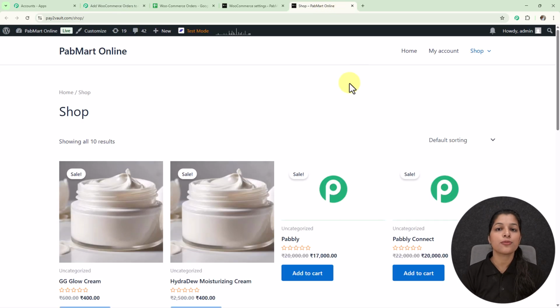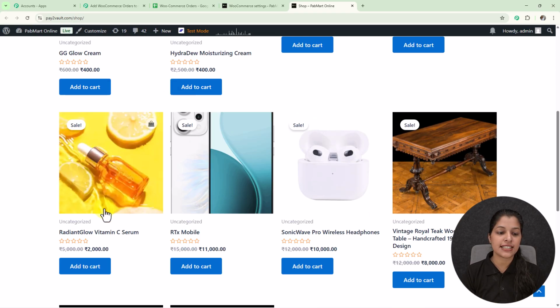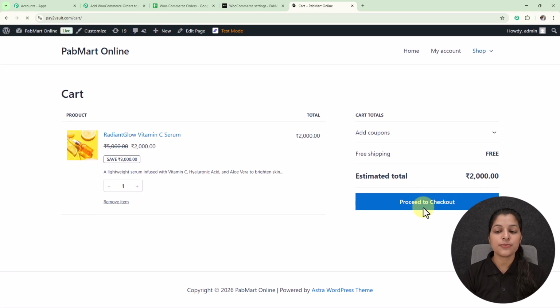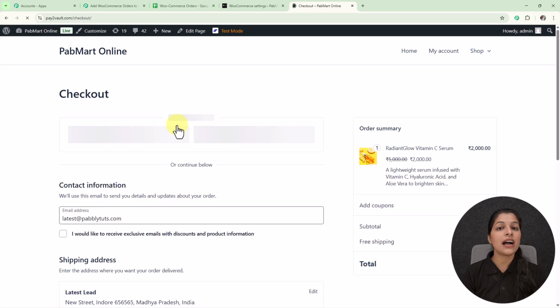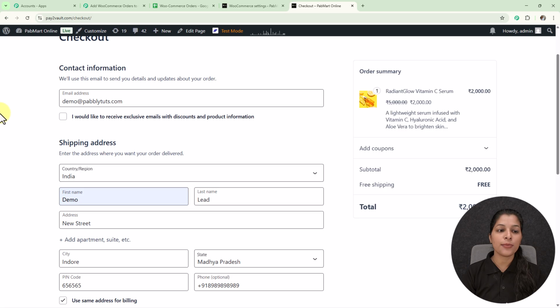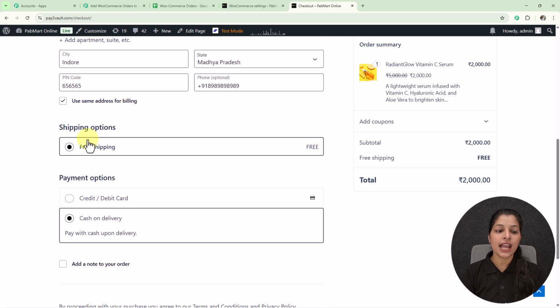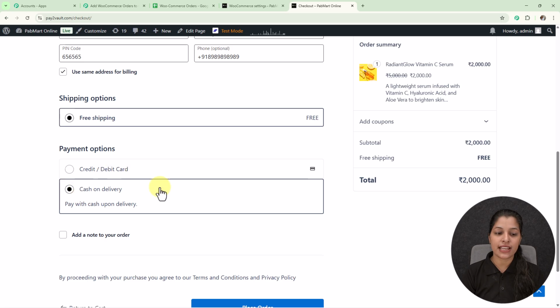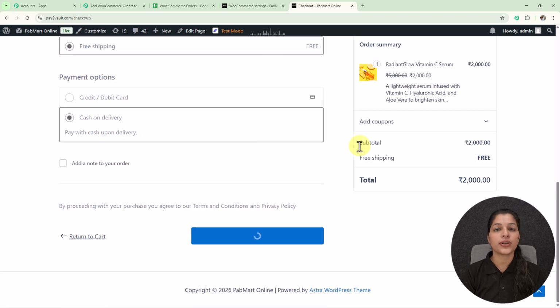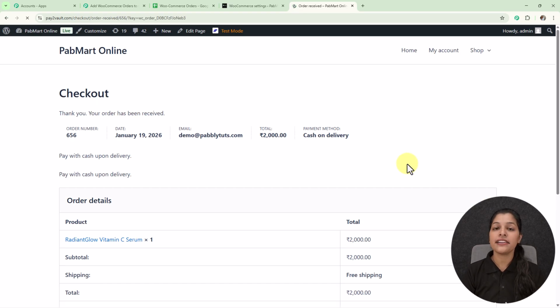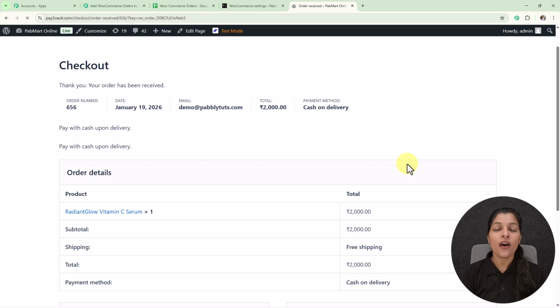So here I'm landed on my WooCommerce store where I'm going to purchase this product, that is Radiant Glow Vitamin C Serum. So now let's add it to our cart, and now let's proceed towards the checkout. And here I'm landed on my checkout page where I'm going to fill in my details. So here you can see I have provided my email address as demo@pabblytudes.com, my first name demo, last name lead, and here I have provided my address. And now I am going to select my payment option as cash on delivery. Now let's place the order for our product, that is Radiant Glow Vitamin C Serum, and here you can see its pricing as well. And here we have successfully made the order or created our order.